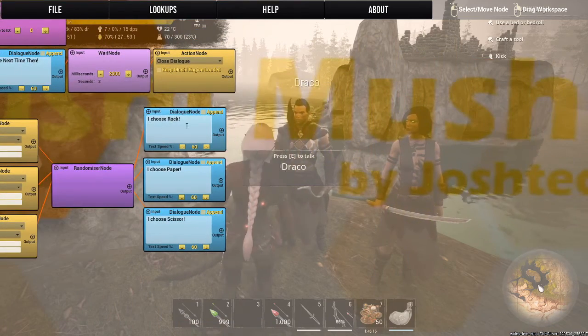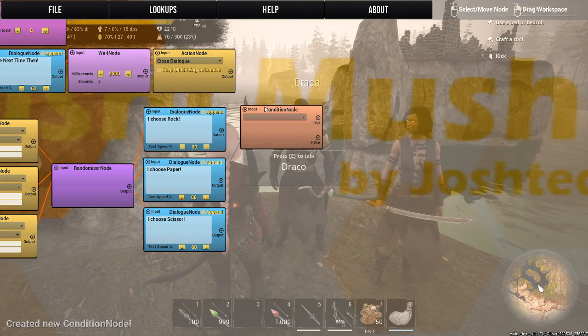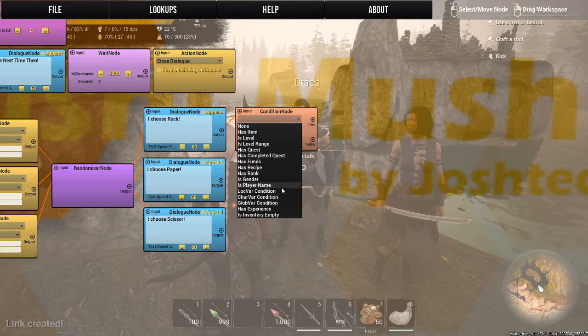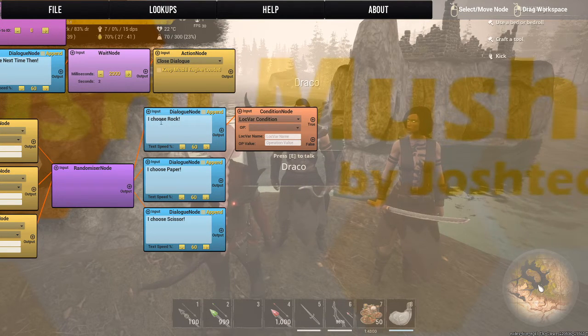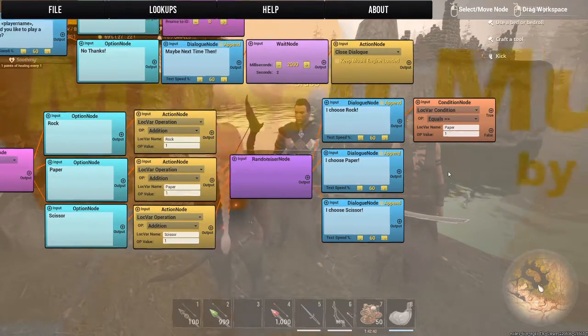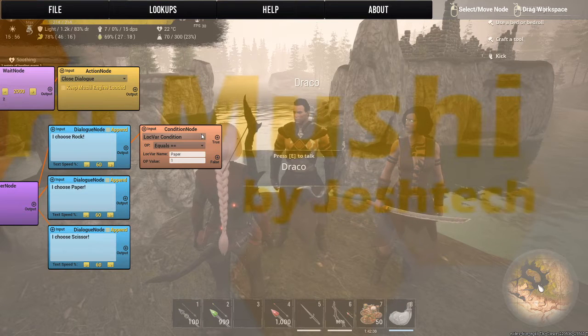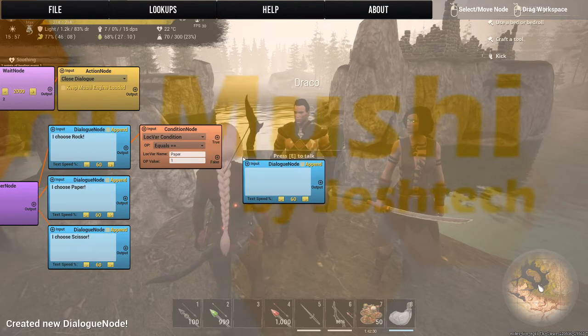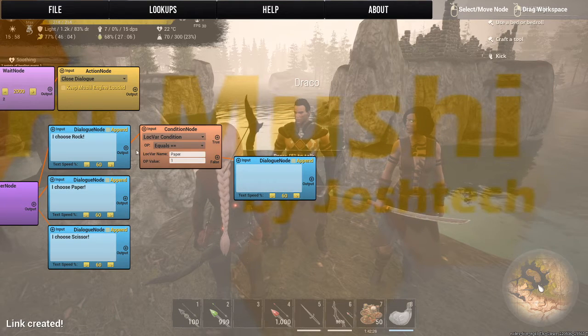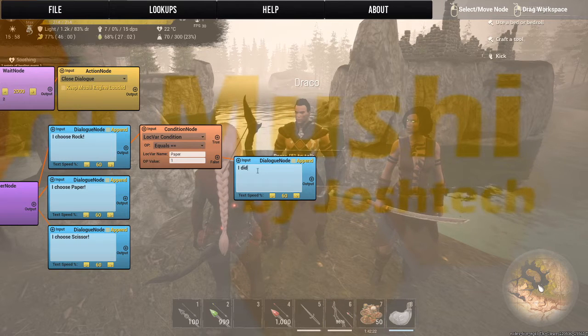Okay. So if Draco won, we'll need a condition node. Did Draco win? Well, the easiest question is, in this case it's rock, so is the local variable for paper equal to 1, because whether or not he won will depend on whether or not you chose paper. Okay, so did Draco win? Well, if paper is 1, Draco did not win, so it would be false. And then you go here, false. I did not win, because you chose paper.